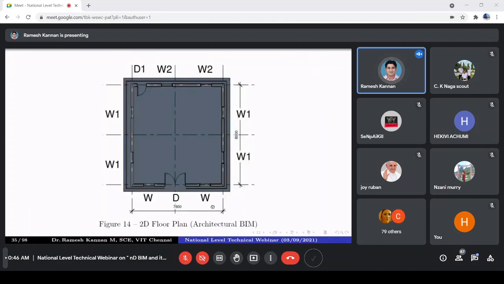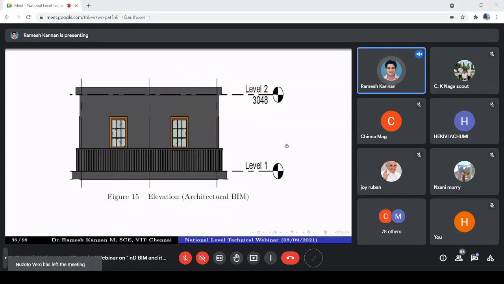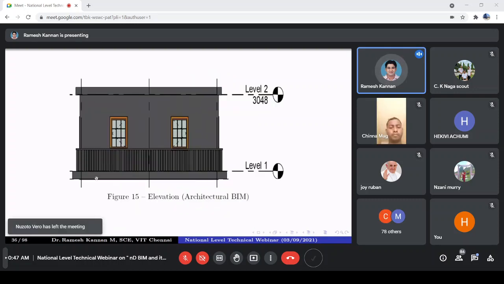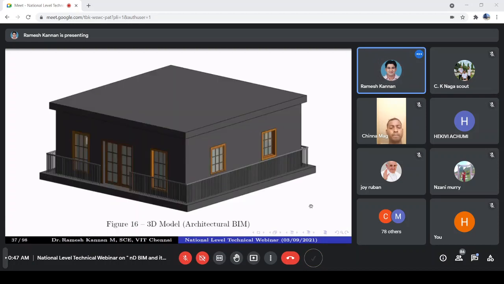So this is the floor plan, 7.6 meters by 8 meters, with a double door and a single door, and windows of different types, W, W1 and W2. Just a simple building, so do not worry, there's no kitchen or anything like that. Just a building to practice. You can see the elevation also, from Autodesk Revit. Then this is the 3D model.